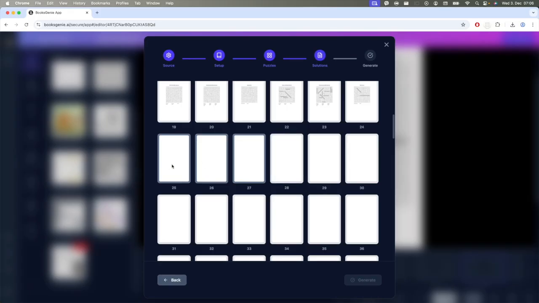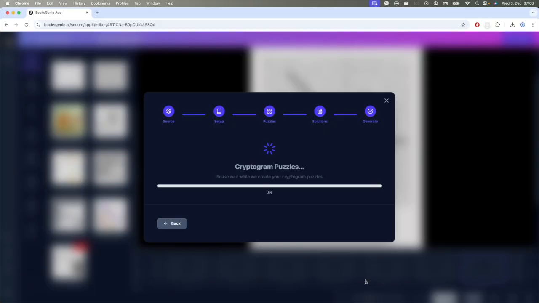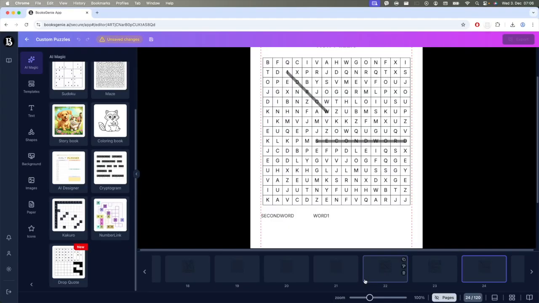Because I created 3 cryptograms, I would need 3 pages for the solution. So I select 1, 2, and 3 pages. The button activates, click on generate. This is as easy as it can get when it comes to creating puzzle books using booksgenie.ai.